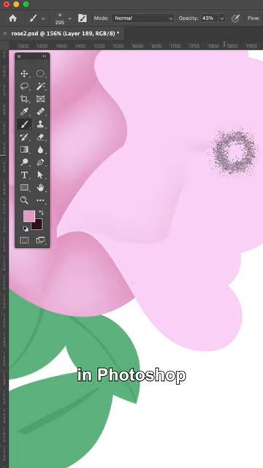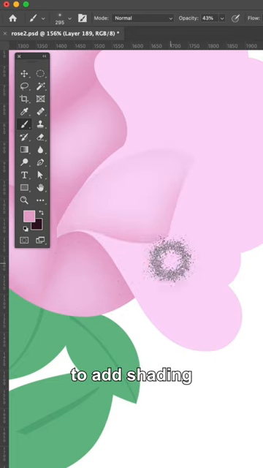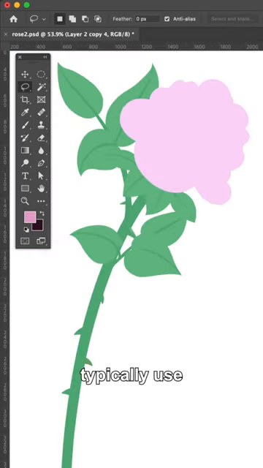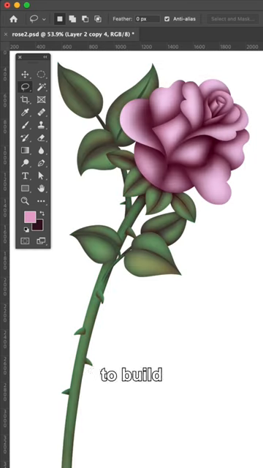Open up your file in Photoshop and now you'll see that you're able to add shading to each individual shape. I will typically use a few different colors and shades to build that depth and dimension up until I'm happy with how it's looking.